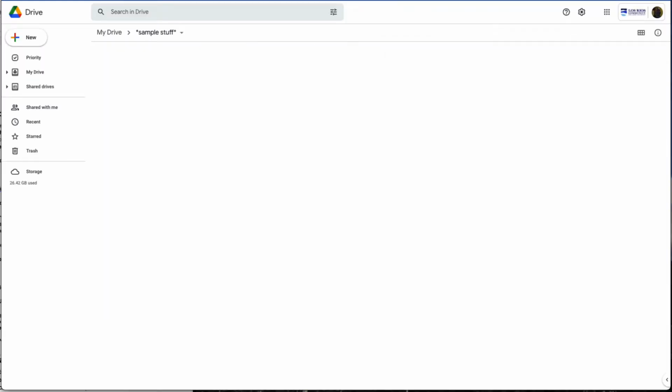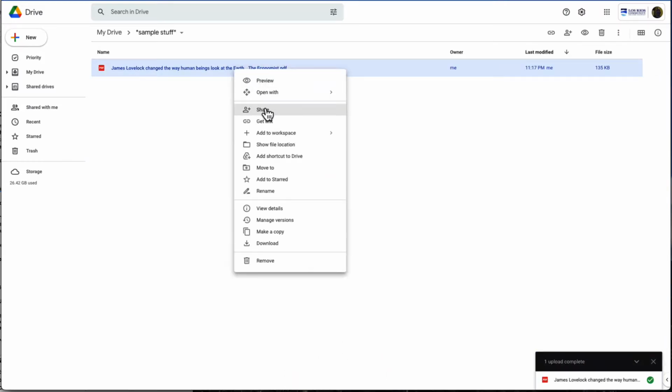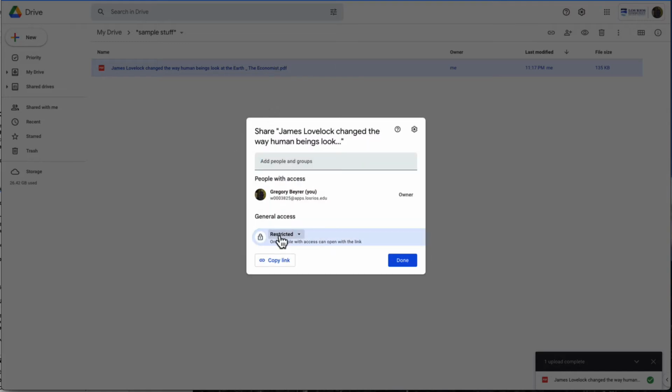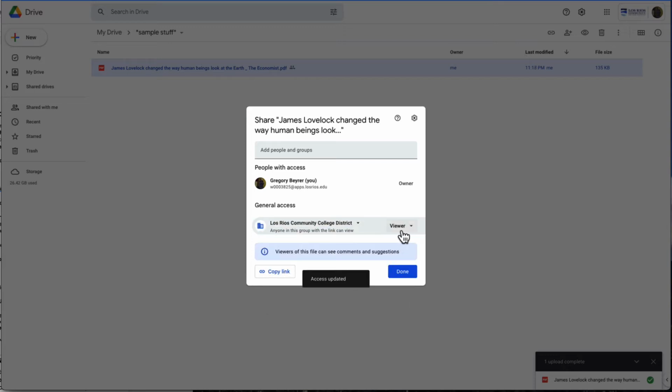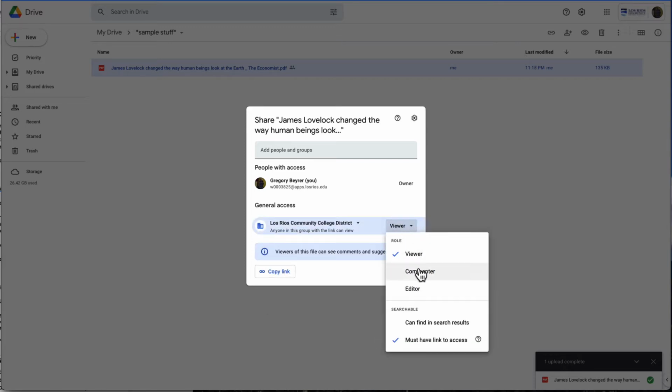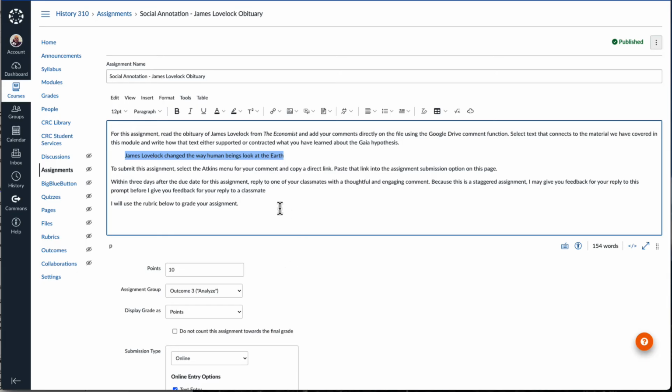After I've created a PDF of the web page, I drag it into my Google Drive, and then I right-click on the file and select Share. In the Share dialog, it's important that I make it available to anyone in my Google Workspace for Education, and then change the permission from Viewer to Commenter, and then copy the link. Back in Canvas, I'm ready to add the link to the appropriate place in my assignment instructions.